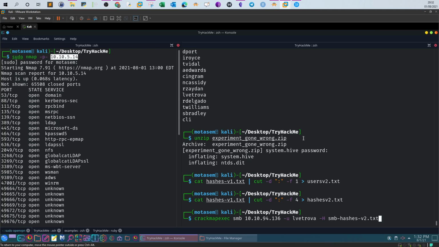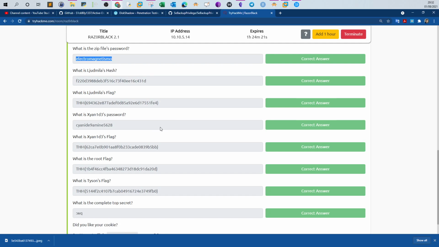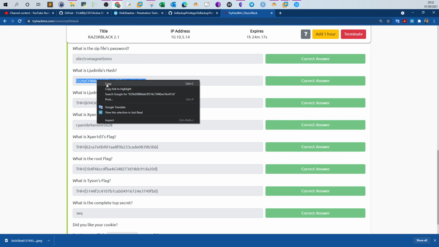Let me grab the IP. Okay, change the IP. Only change the IP address here. Put the username as lvtrova, because lvtrova is the username we would like to find the hash for as per the question. And here put the name of the file, which is hash v2. Run this command for a while and you will find that the hash for this user, which will work, is this one. Okay, let me copy that.